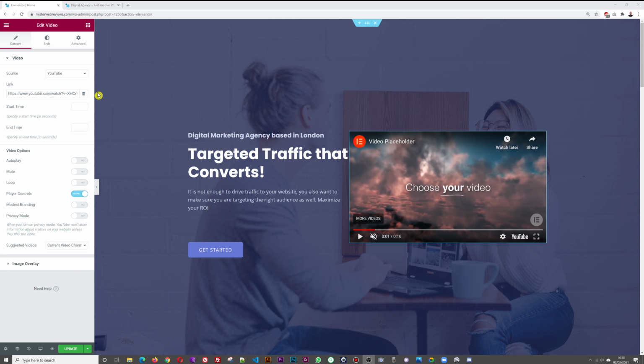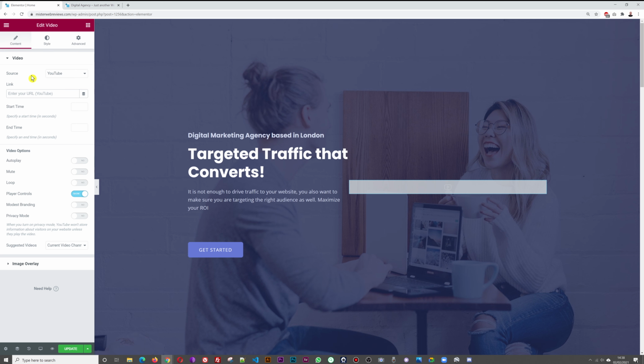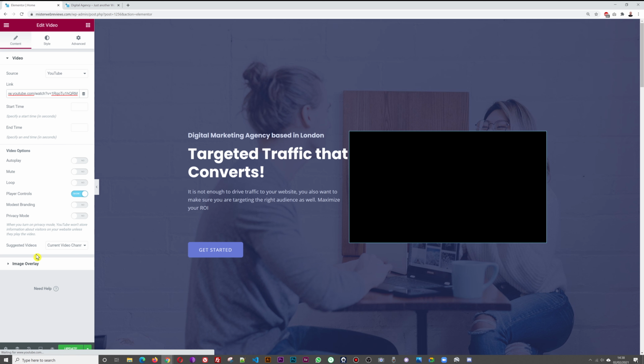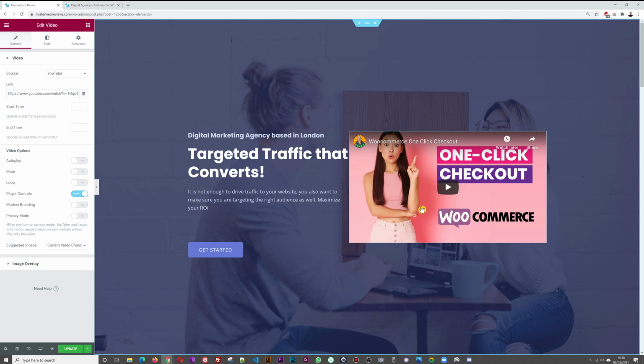Now on the left hand side in our menu, you can see different options. You can select different types of video. At the moment we have YouTube, but you can have Vimeo, Dailymotion, or you can even upload your own videos onto your servers. It's up to you really. But for the sake of our tutorial here, I'm just going to select YouTube. And here, instead of this video, I'm going to put a link to one of my videos. So Control V and just paste it here, just like that. And as you can see now, it's one of my videos here.